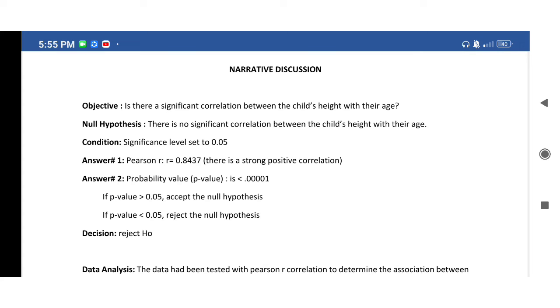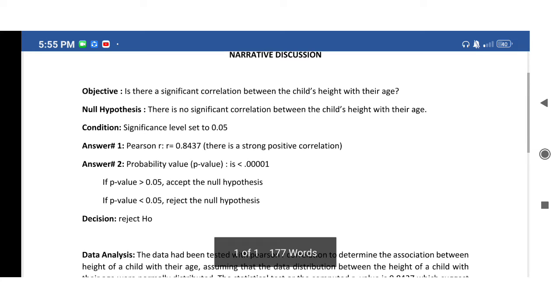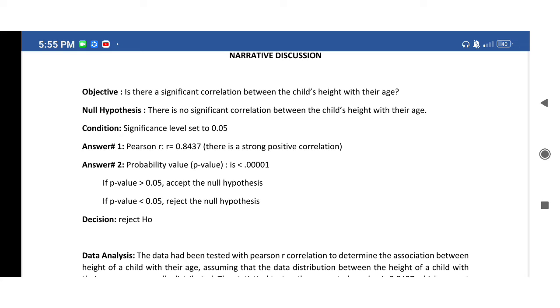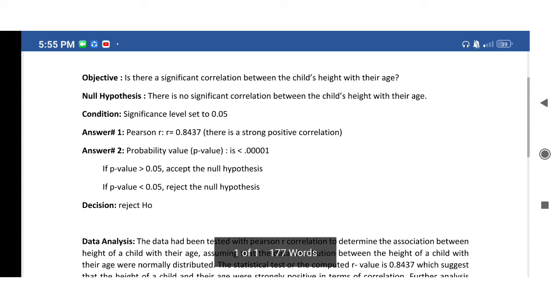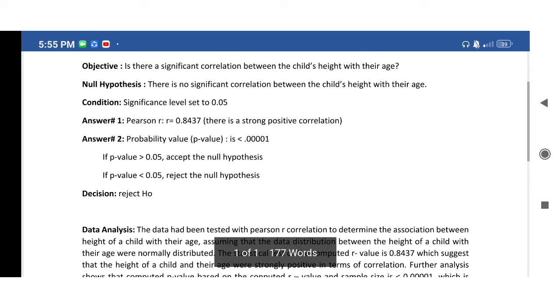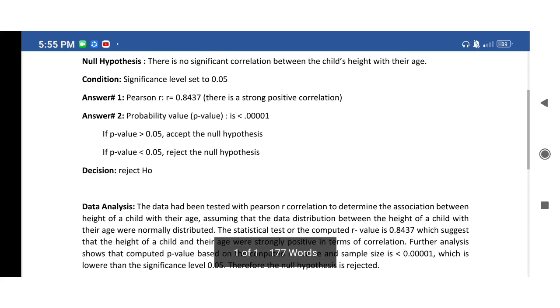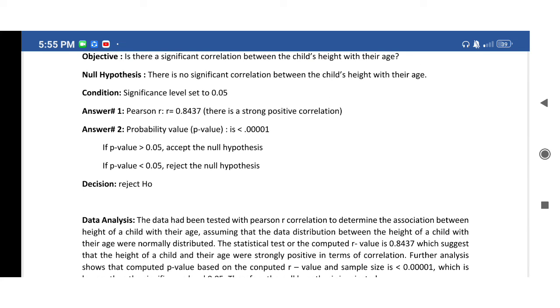To sum up the results, this is our narrative discussion. Our objective: is there a significant correlation between the child's height and their age? Null hypothesis: there is no significant correlation between the child's height and their age. Condition: significance level set to 0.05. Answer number 1: Pearson R is equal to 0.8437. There is a strong positive correlation.